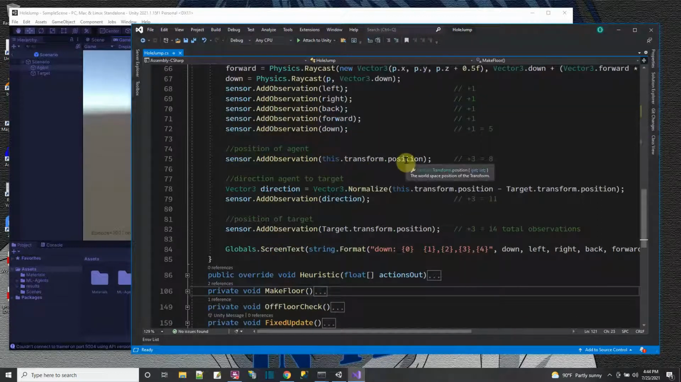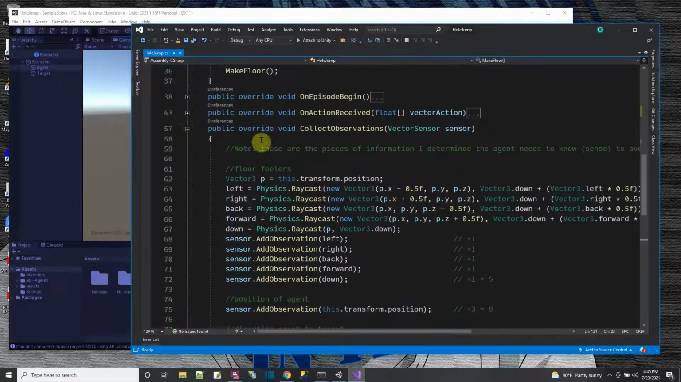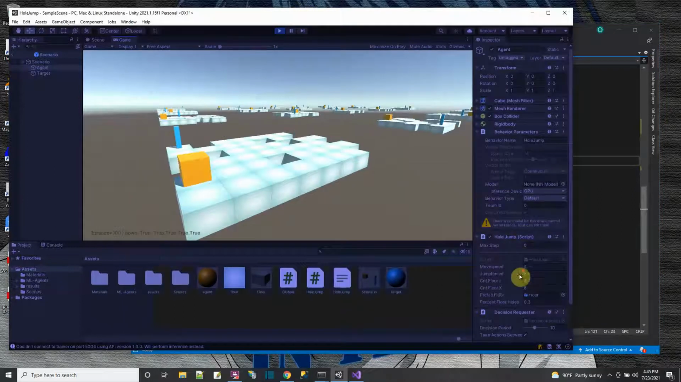Then over here, I send the position of the agent. That's a vector 3. That's 3 values. Then I send the direction of the agent to the target, kind of like to try to give the neural network an idea of which way it has to go. So I just normalized the subtraction of 2 vectors for a direction, and that's 3. And then finally, the position of the target, that's another 3. That's a total of 14. Okay? So those observations get sent, and then the neural network will kind of process it in its own way.